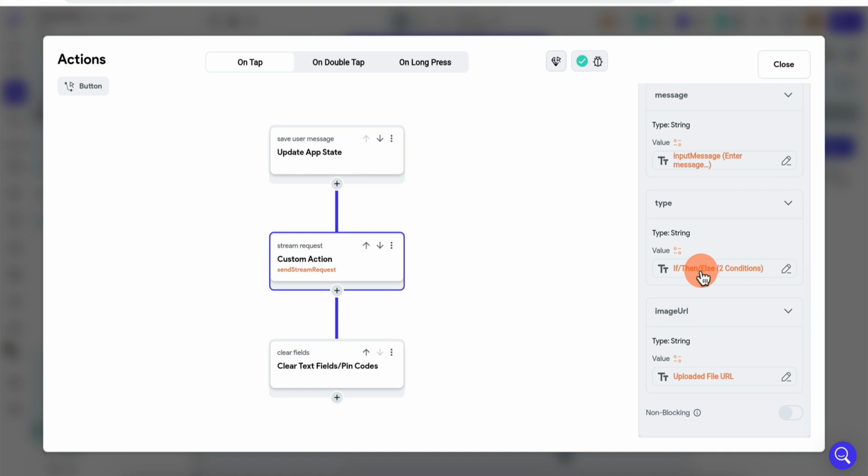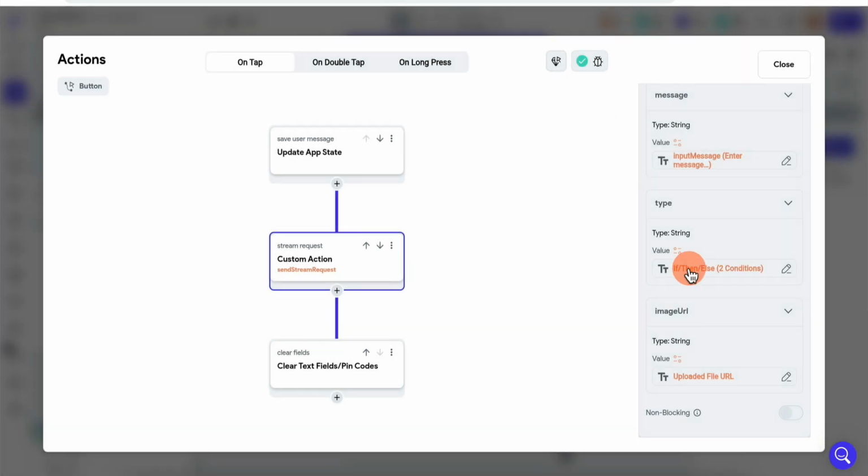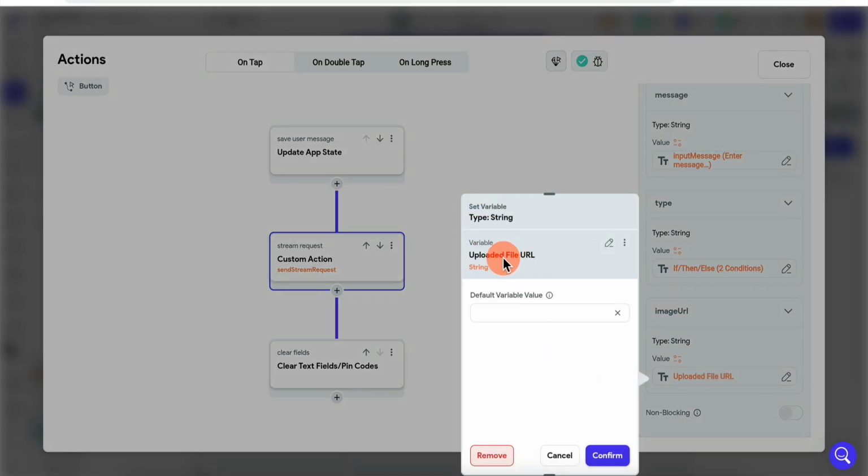And then I have another condition here. So this is my type, where I have a custom condition like I showed you in a second. So you can specify either image or text, or you can have a custom condition like I have here. And then we also need to specify the image URL, and this is just the uploaded file URL, okay?